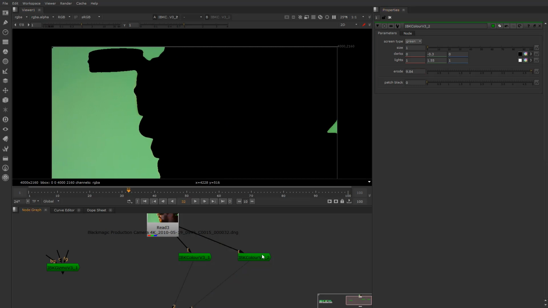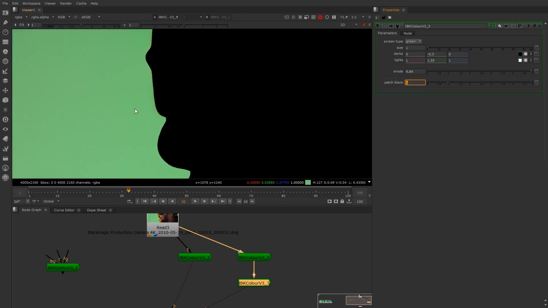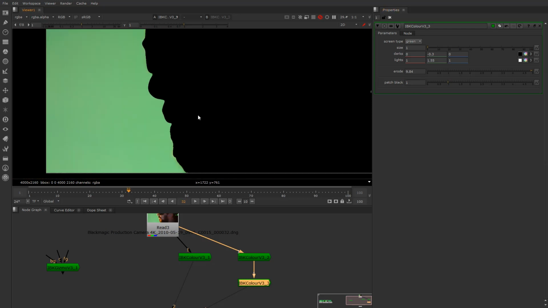Okay, so now that I've done that, I'm going to take this IBK color, copy it, right? And again, you can see I didn't do any patch black on this one. I did everything here. The size is very low. Now I'm going to take this guy, and now we're going to patch black this at 1. And you can see what happened. It has taken the values here and shrunk them in, which is what we want, right?